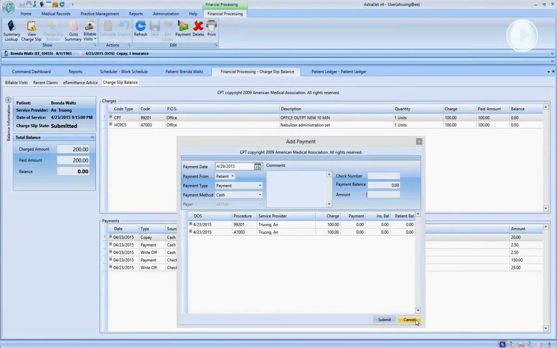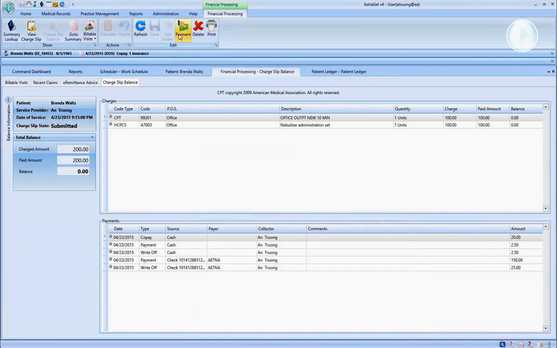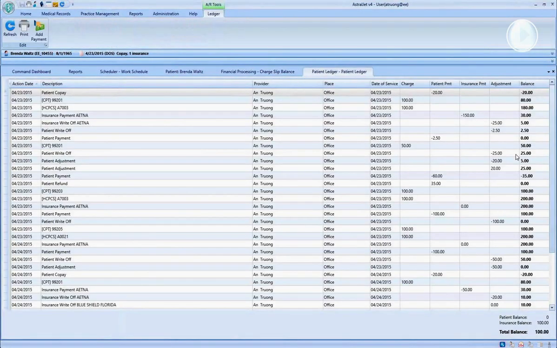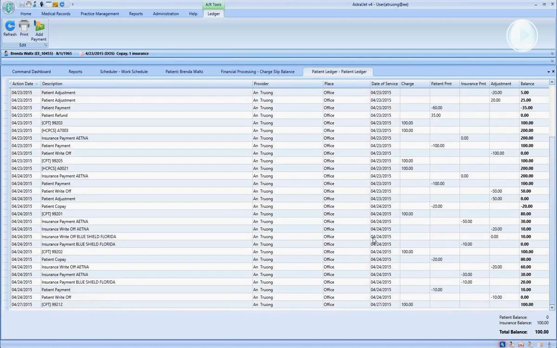We also have the patient ledger, which shows a running balance for this patient. So on the screen here, you'll be able to see all of the charges, the dates of services, the payments, and the running balance here, along with the patient balance and the insurance balance. And if requested, you'll be able to print this ledger out.